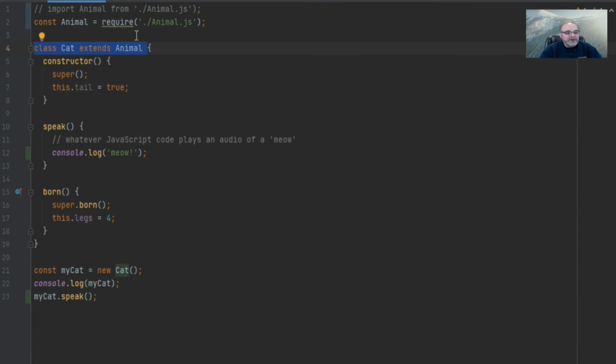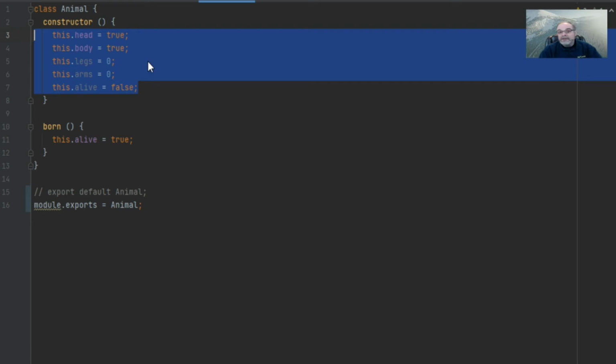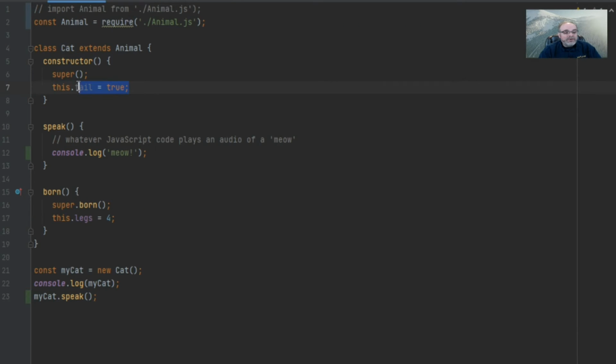Let's show you what happens there. Here I've got my constructor, and cat will inherit these 5 properties: head, body, legs, arms, and alive, and add to it one called tail. That will be something that is exclusive to cat, that no other animal will have, only cat. Now, of course, if we had dog or lizard, they would have their own. But cat, in this case, has a tail, animal does not.